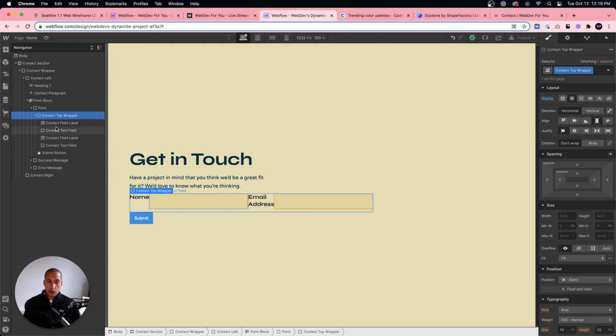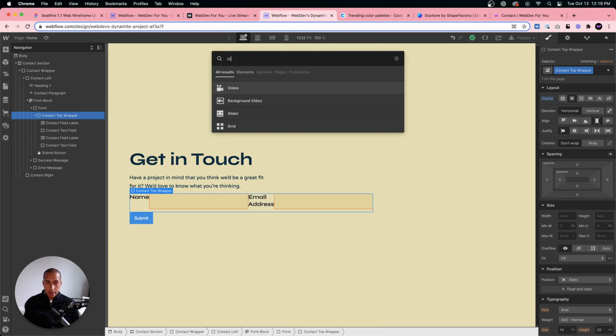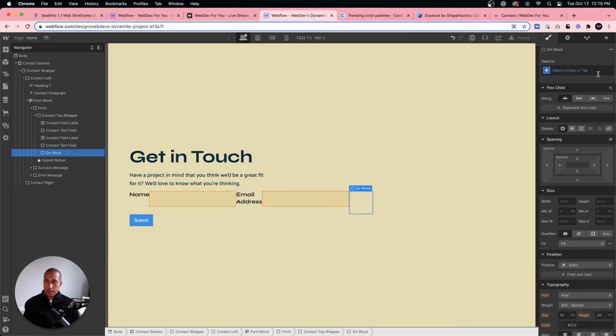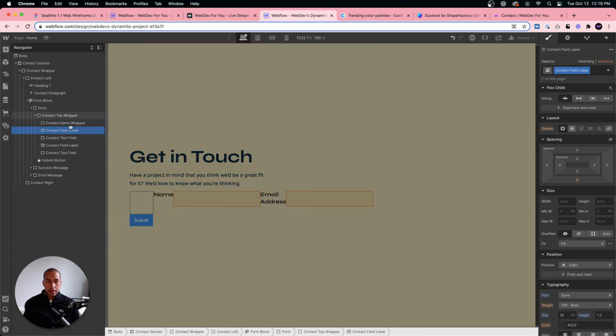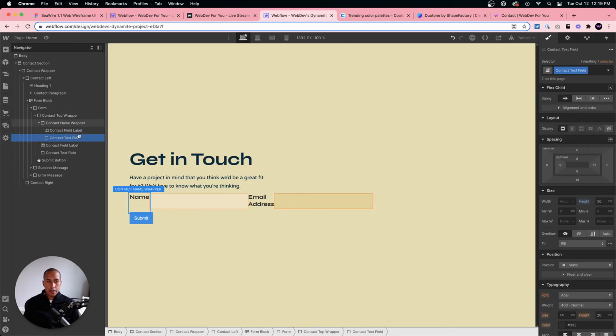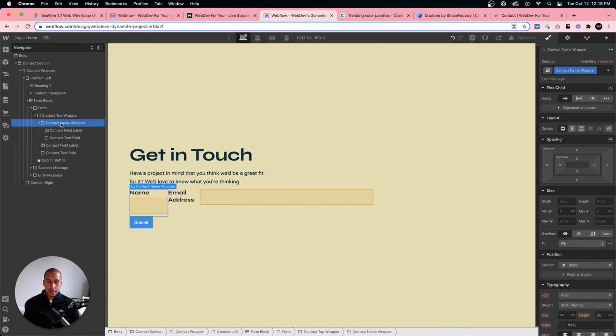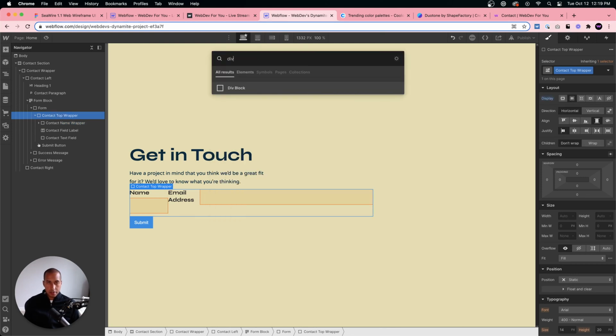Yeah, cool. So that's the contact wrapper. So we actually want to add another div block, and I'm going to say contact name wrapper, even though one of them is an email. And I'm going to place this in here and this in here, and then to this contact name wrapper. Yeah, actually that looks good. So we're good there. I'll add another div block.